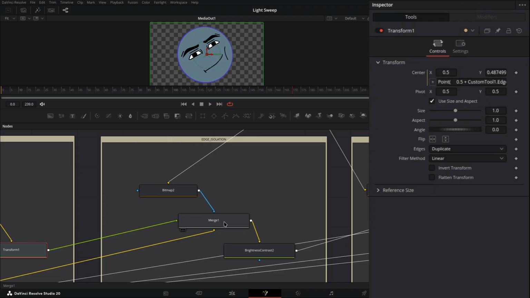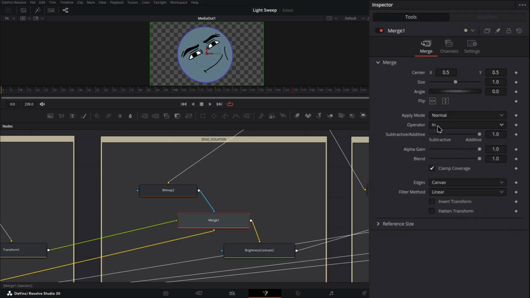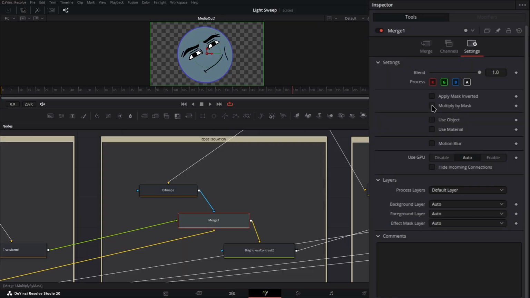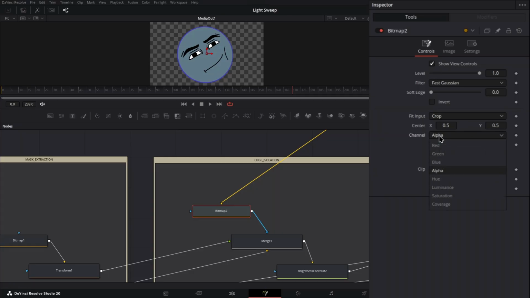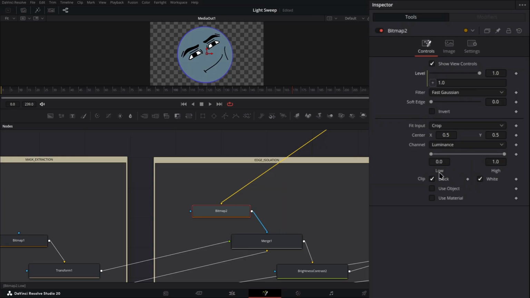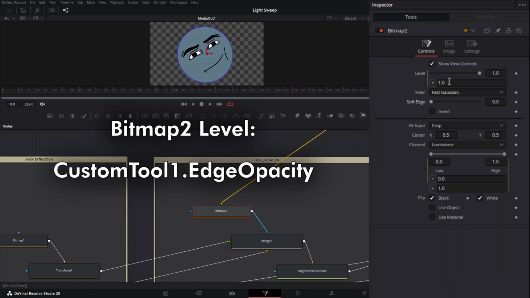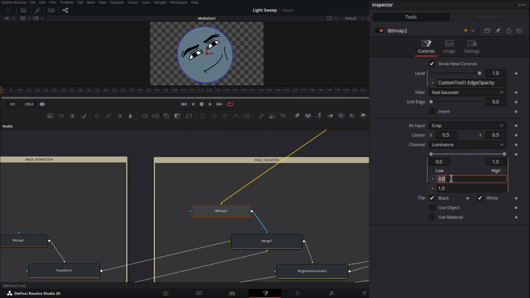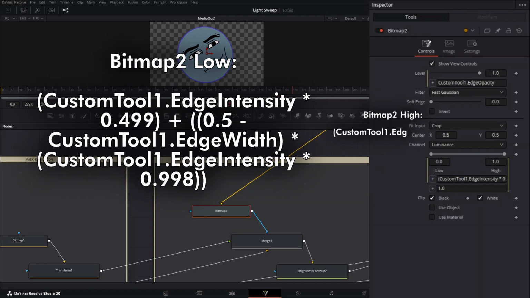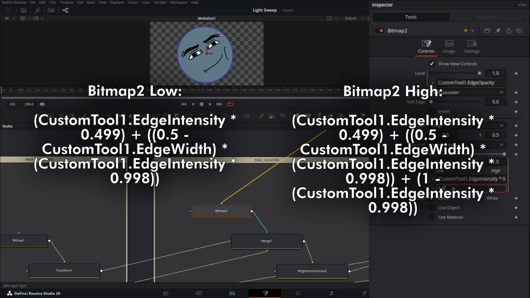Next, merge 1. Set operator to in, go to the settings tab, then enable multiply by mask. Let's go to bitmap 2. Set the channel value to luminance. Enable expressions for level, for low, and for high. Use this expression for level, which controls the edge opacity, and use this expression for low, and this one for high.